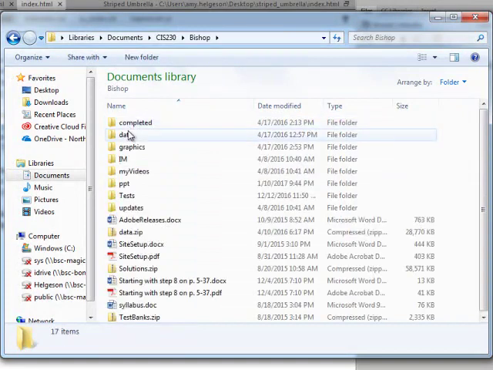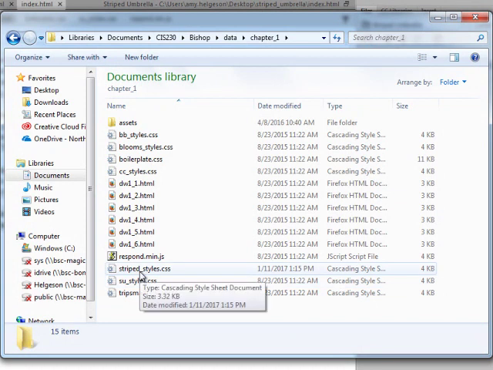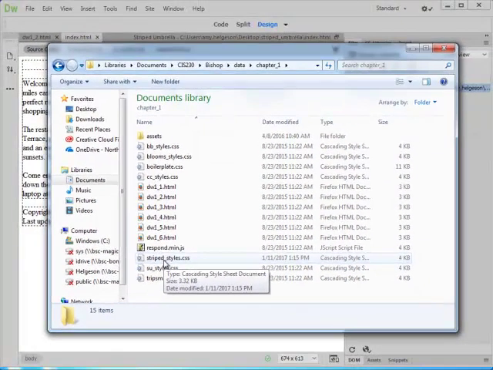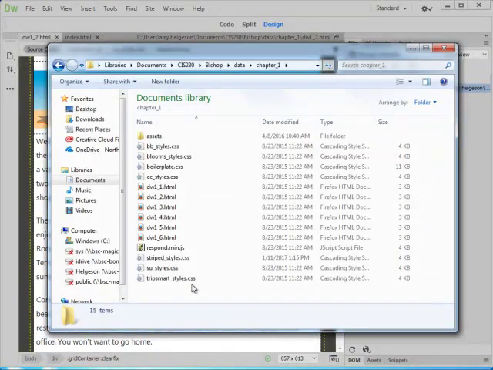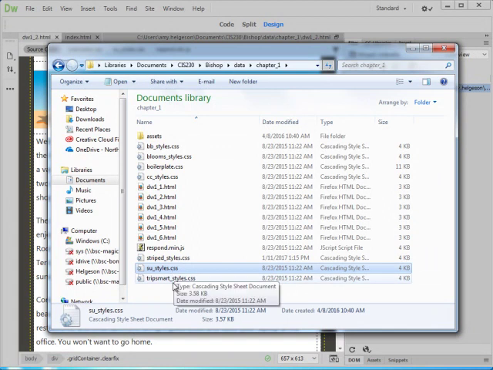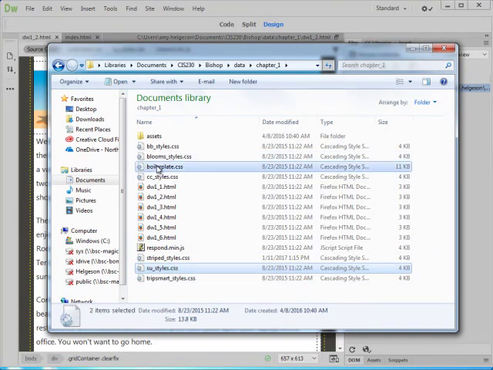Okay, so I'm looking for striped, no, what is it? SU styles, boilerplate, and respond. So SU styles, I'm holding down my control key, boilerplate, and respond. Those are my 3 files that I need to copy from the data files folder.